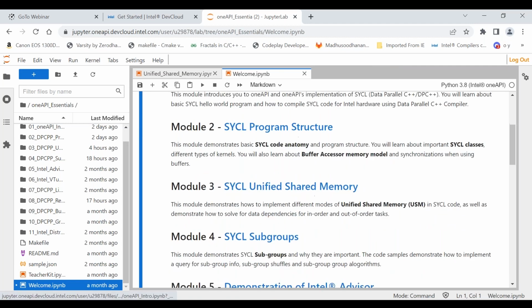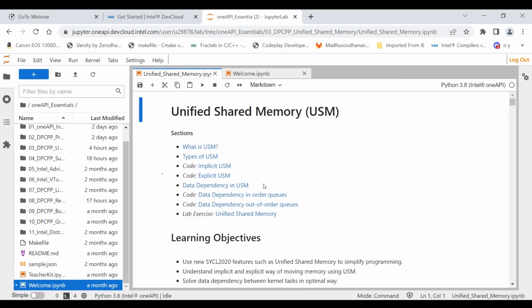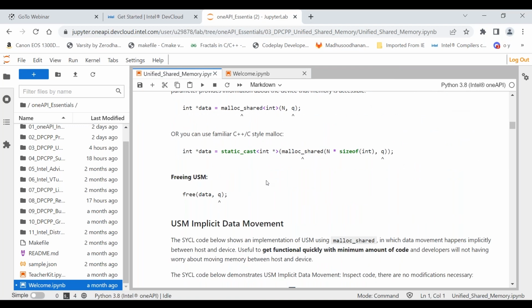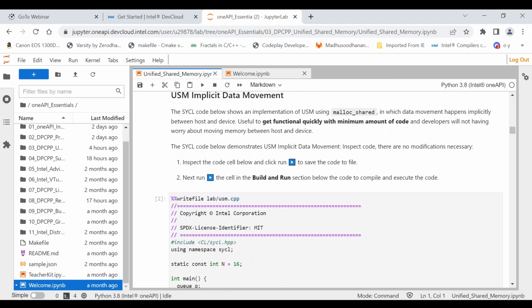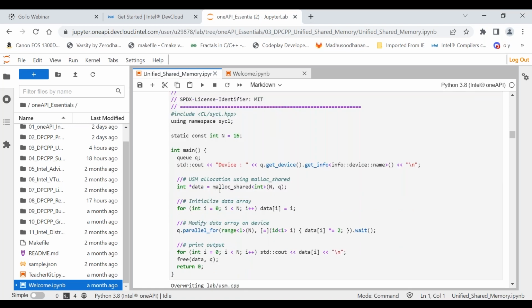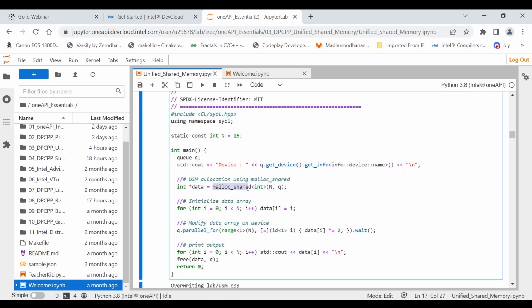So we'll go to module 3 for the USM lab. I hope I have given enough time for everyone. First we will see the implicit way of data movement, that is through malloc_shared, as I mentioned. So you can see here malloc_shared.